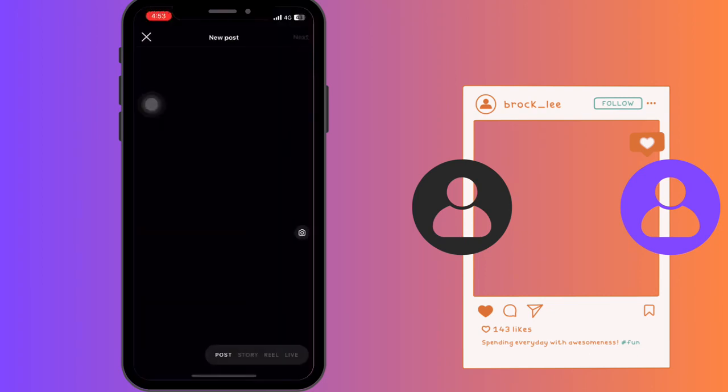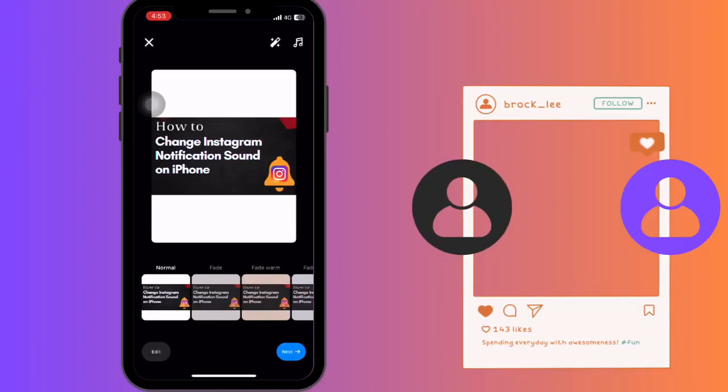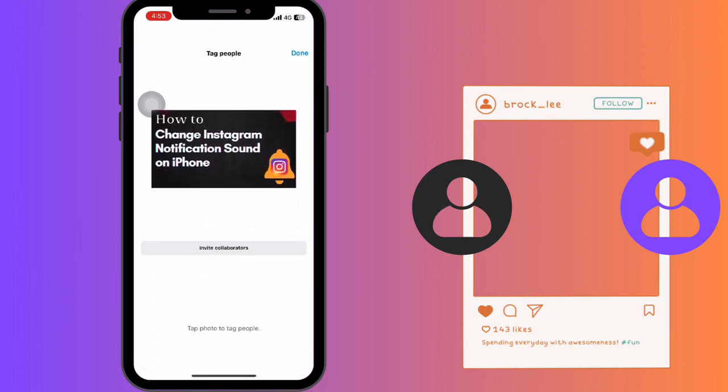Tap the big plus sign at the bottom center of your screen. Select the photo or video you want to share. Now, here comes the key part. Once you've got your post, you'll see a section that says Tag People. This is where the magic happens.